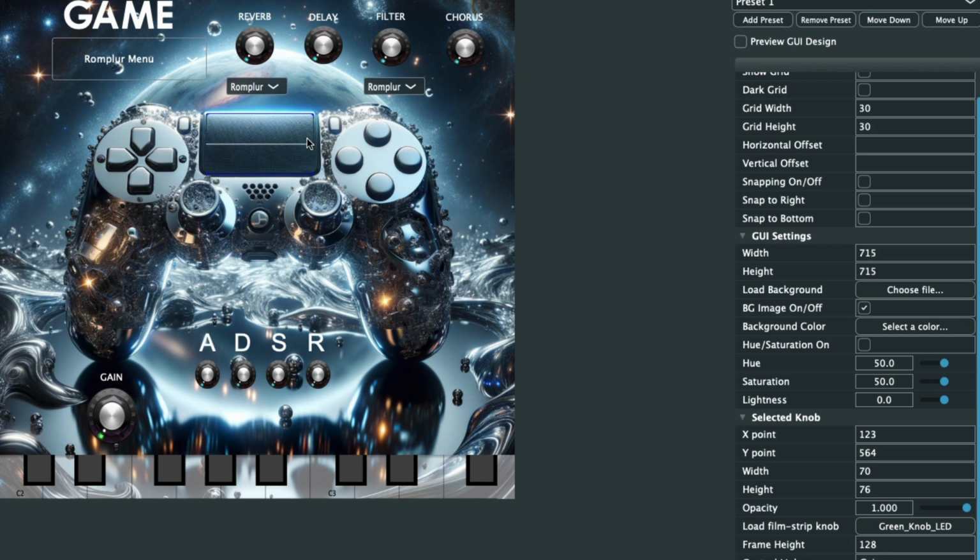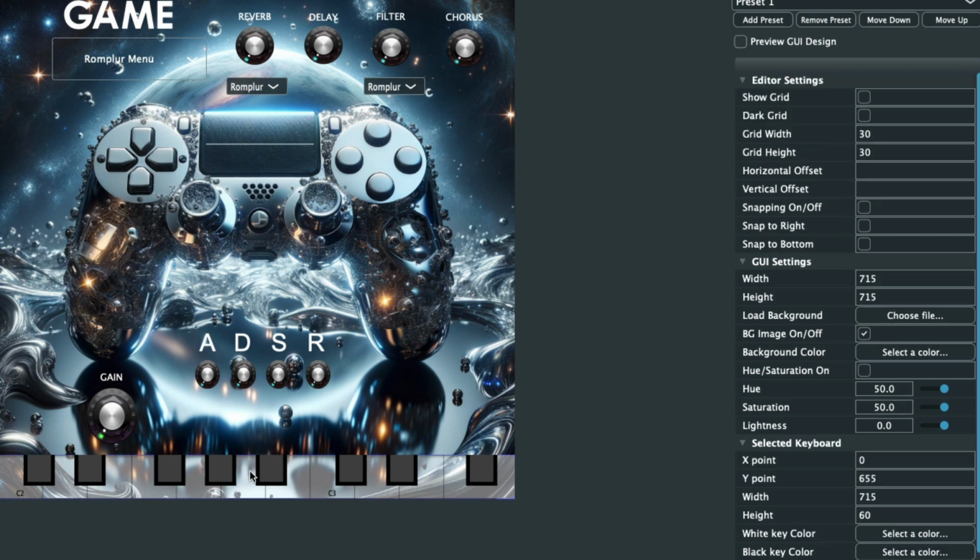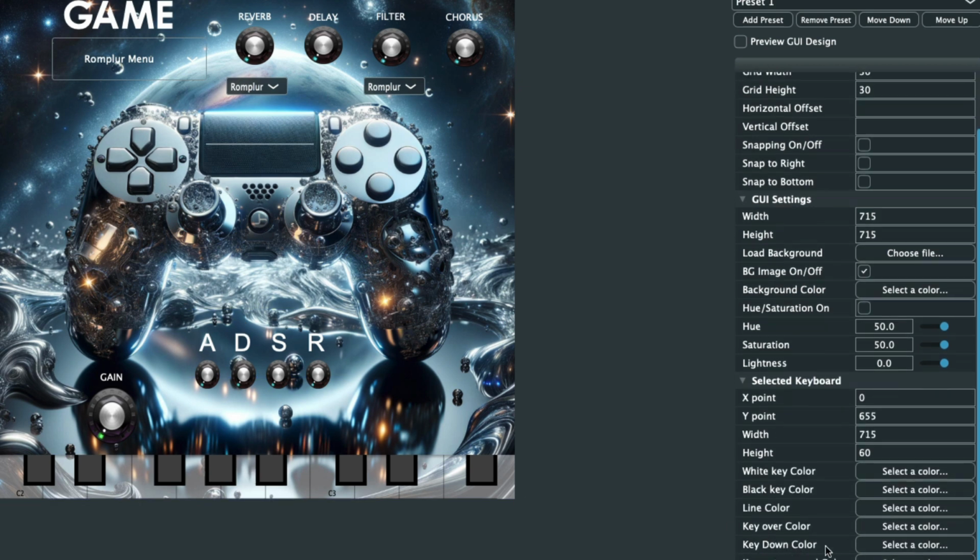So this waveform is going to bounce as notes are being triggered. We can click on our keyboard, and what we can do is adjust what it's going to look like. What color do we want these keys when we press down on it? I'll make it a cool kind of blue. Just like that. And what color do we want it to look like if you're just hovering over the keys? So that key over is going to be like this kind of teal color.